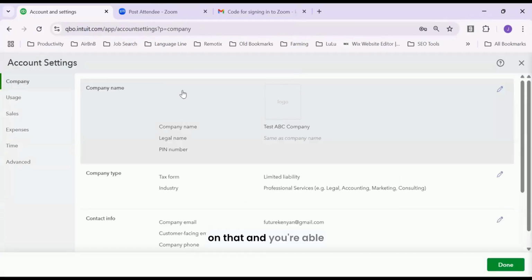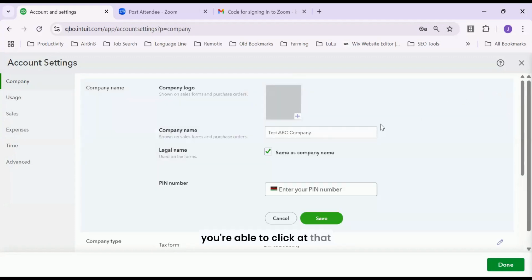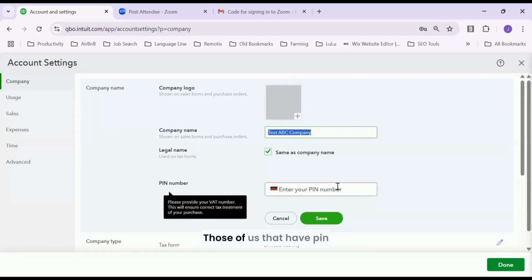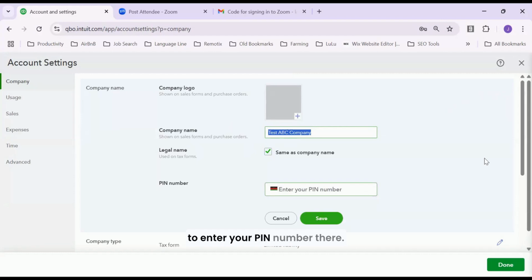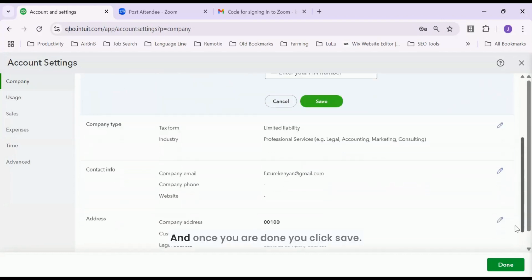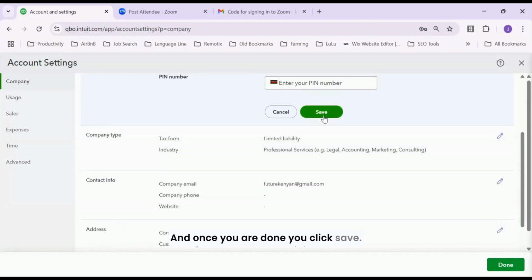And you're able to change your company name. My company name is called Text ABC Company. But if you wanted to change the name, you can see this pencil. You're able to click at that, and you're able to change the name. You're able to indicate whether the company name and the legal name are the same. Those of us that have PIN numbers, you can enter your PIN number there. Okay. And once you are done, you click save.